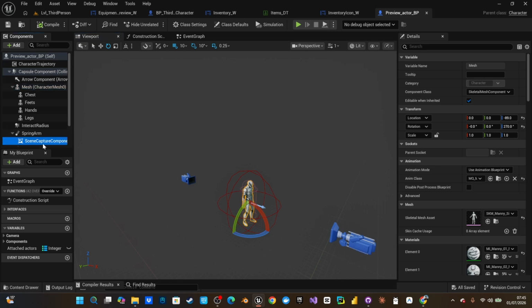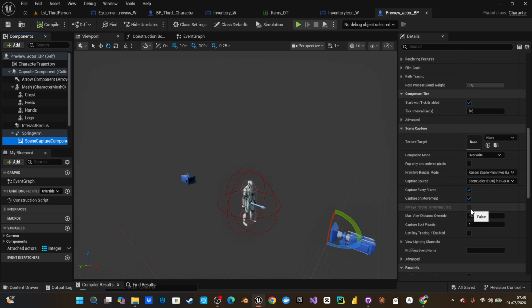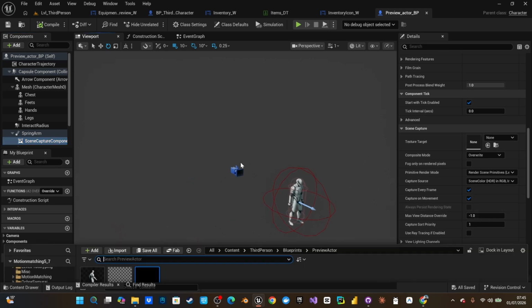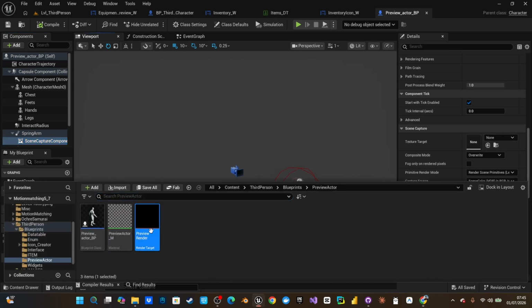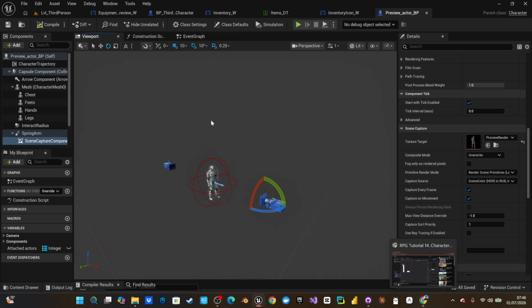Now we have to go to our scene capture component and add the texture target, which is going to be this one. So yeah, now you can see that it's working. So now all this we need to bring to our widget, right? So let's work towards that.